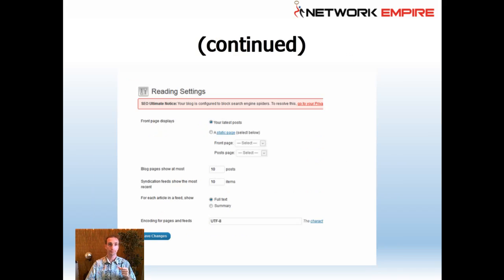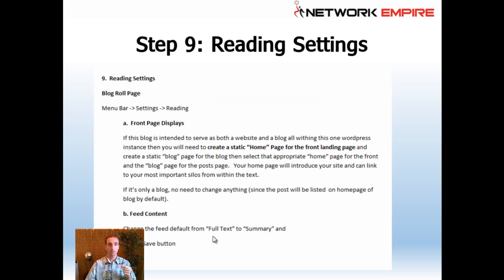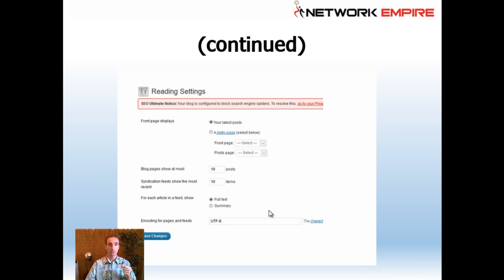Here's the little area where it shows you your latest posts. The way that she has this set here is blog pages show at most 10, and it doesn't look to me like she has the full text. Looks like here she has full text set. Let me go back. So we need to change this. This is an error, but that's okay. Change the feeds from full text to summary and then hit save. So what we really need to do is set this to summary.